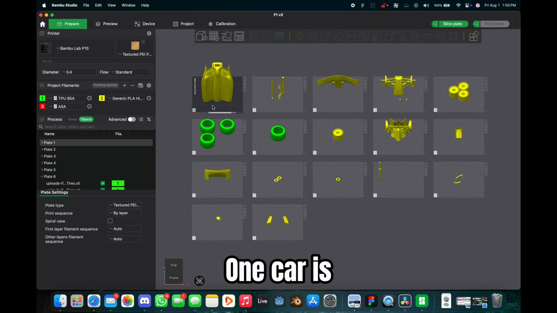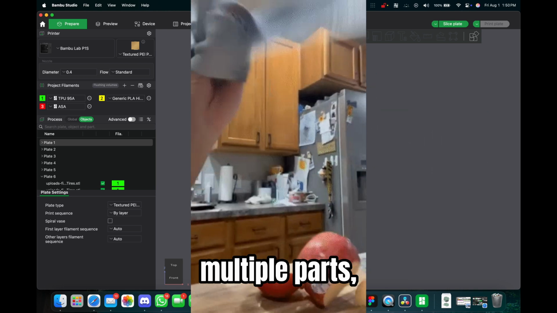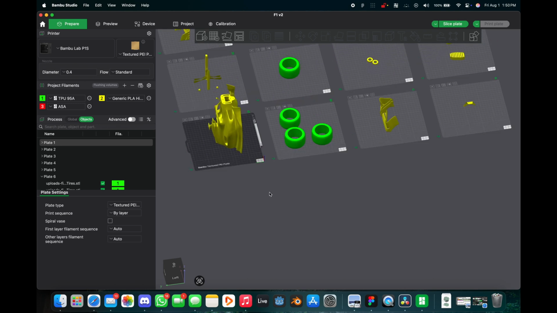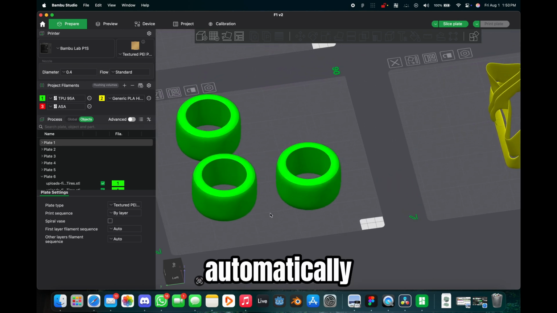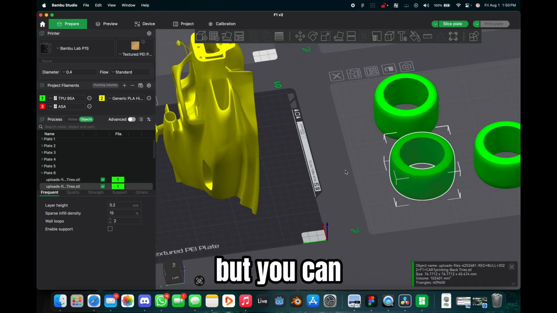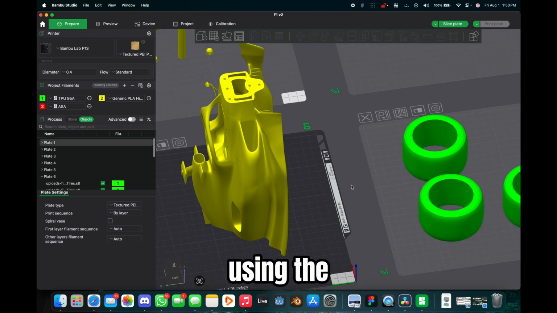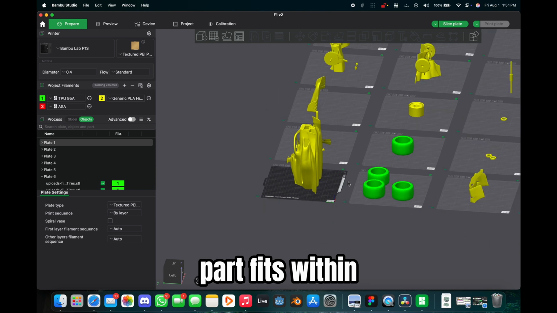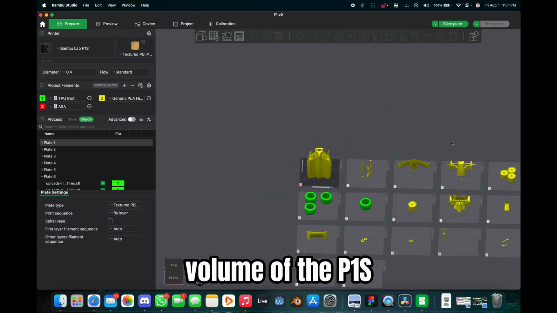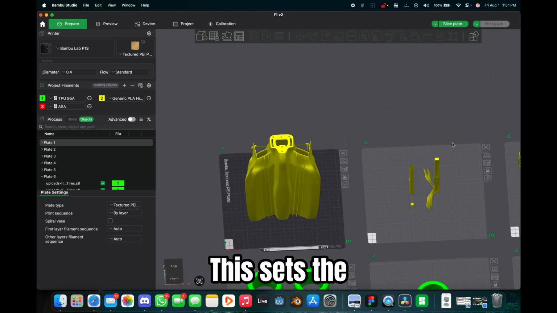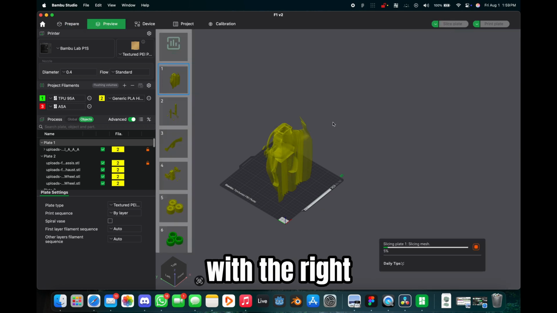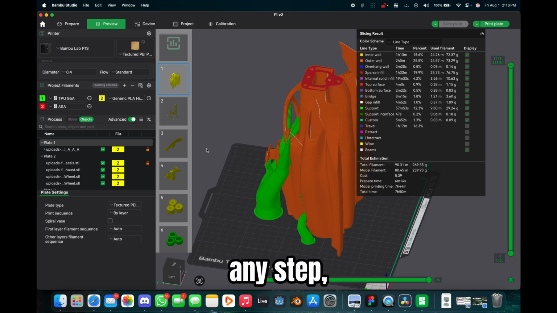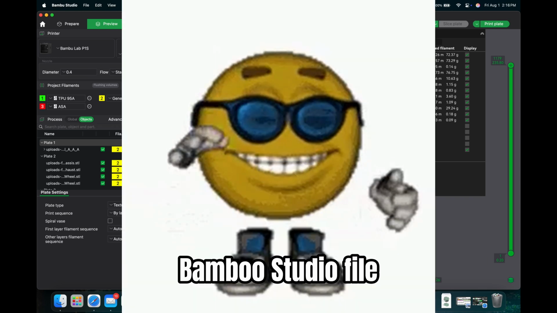If your Formula One car is split into multiple parts, like the chassis, tires, or rear wing, import them one by one. Bambu Studio automatically separates them on the build plate, but you can reposition and rotate them as needed using the transform tools on the left panel. Make sure each part fits within the build volume of the P1S, and nothing overlaps. This sets the stage for slicing your model with the right print settings in the next step. You don't need to follow any step, as you can just download the Bambu Studio file from the link in the description below.